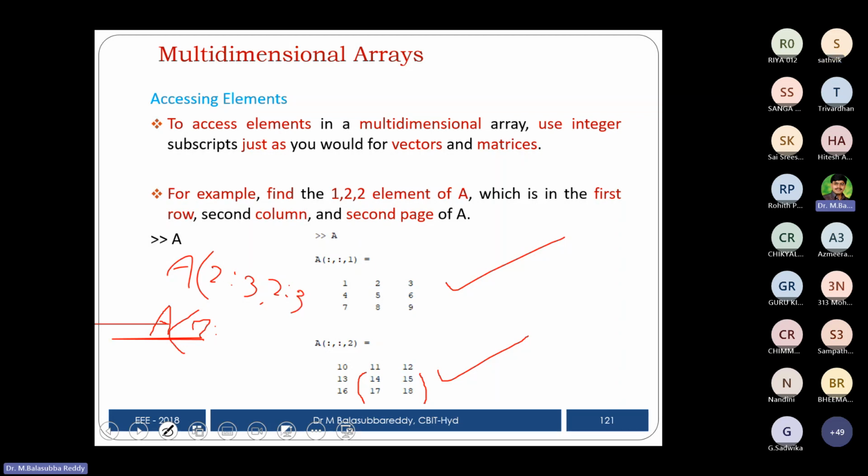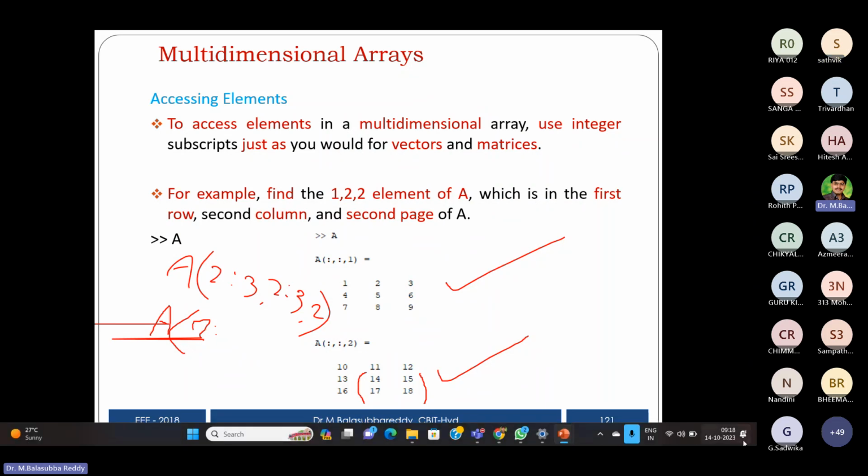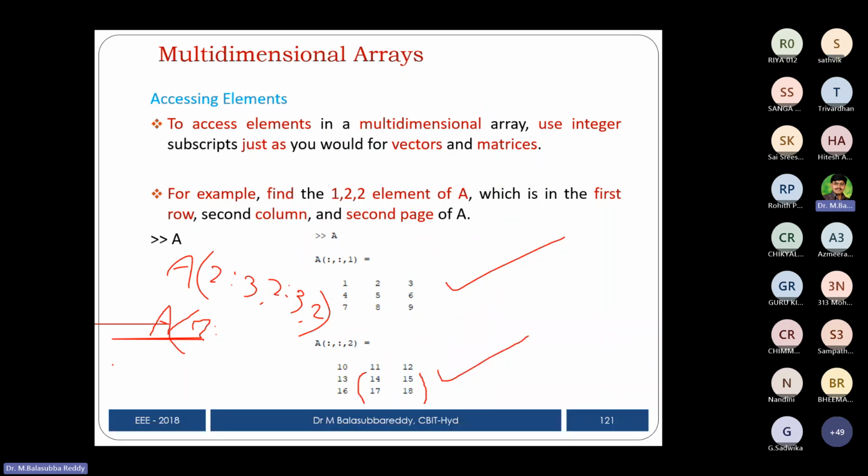The column side is also mentioned, but which page is it in? It is in the second page. So that's why we can write like this. This is your answer: A of 2 colon 3 comma 2 colon 3 comma 2. That means second row to third row and second column to third column in the second page. So therefore, you will get whatever information you want. That is the way we can easily get the data.